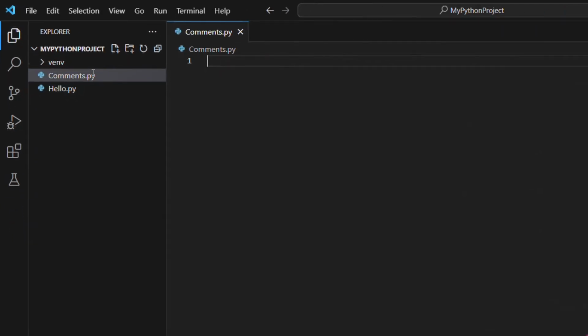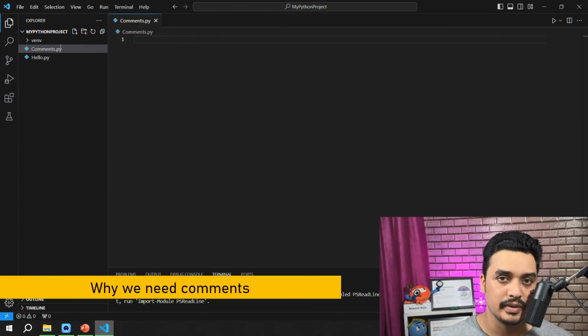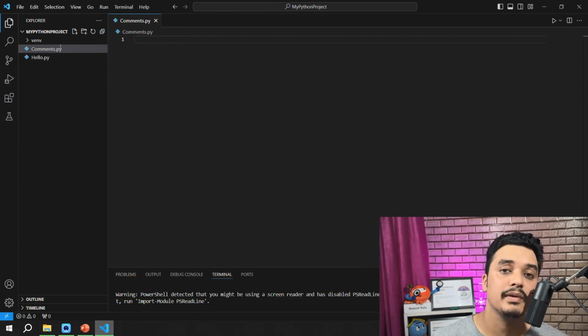Now why do we need comments and what exactly do comments mean? For example, you are writing code in Python, and sometimes you write very big code. After some time, when you come back, it's difficult to remember what you wrote that day. What was this functionality for? What is this function doing? So as a best practice, whenever we write in any programming language, we always put comments.